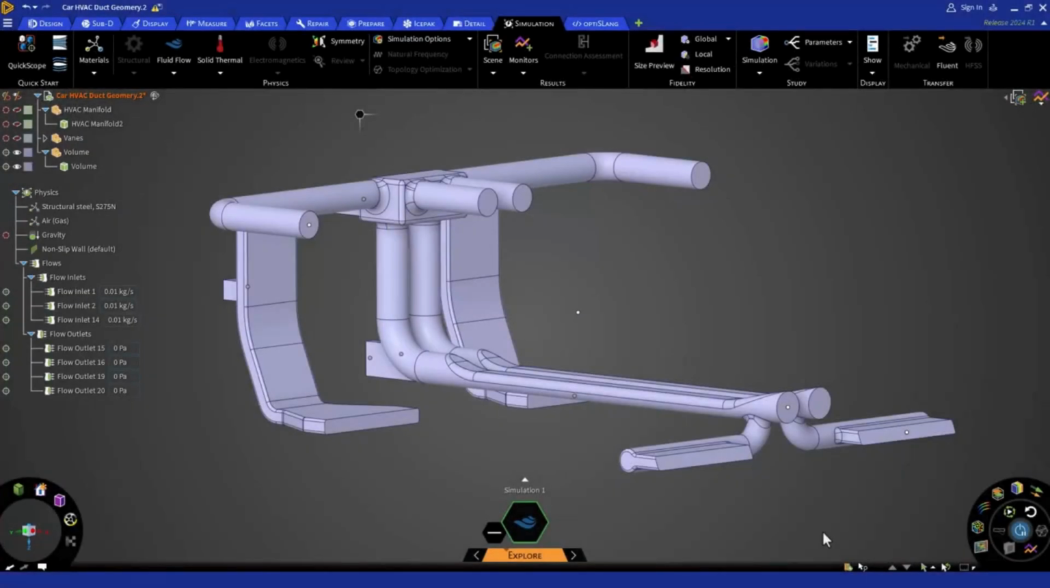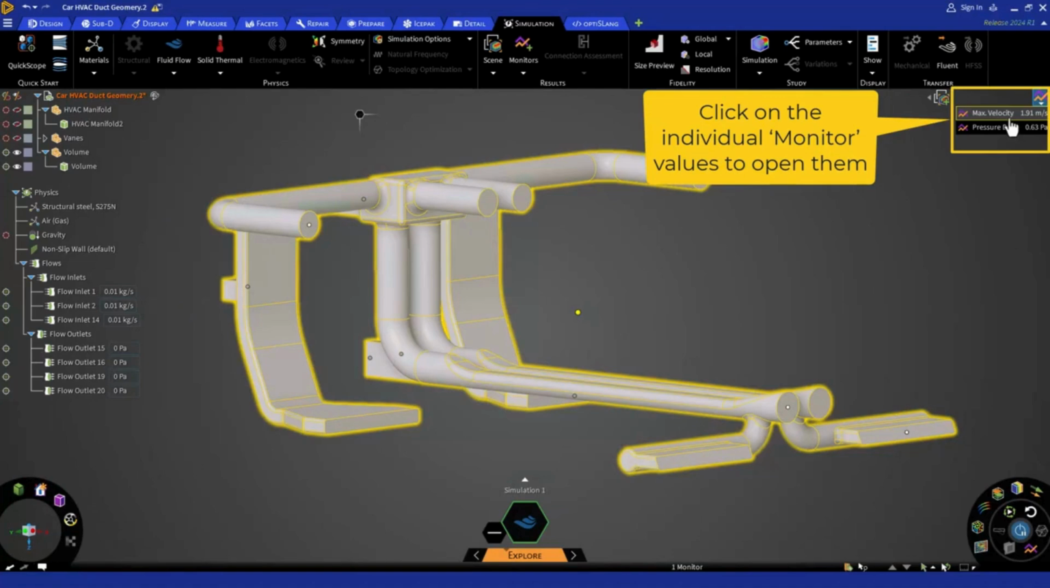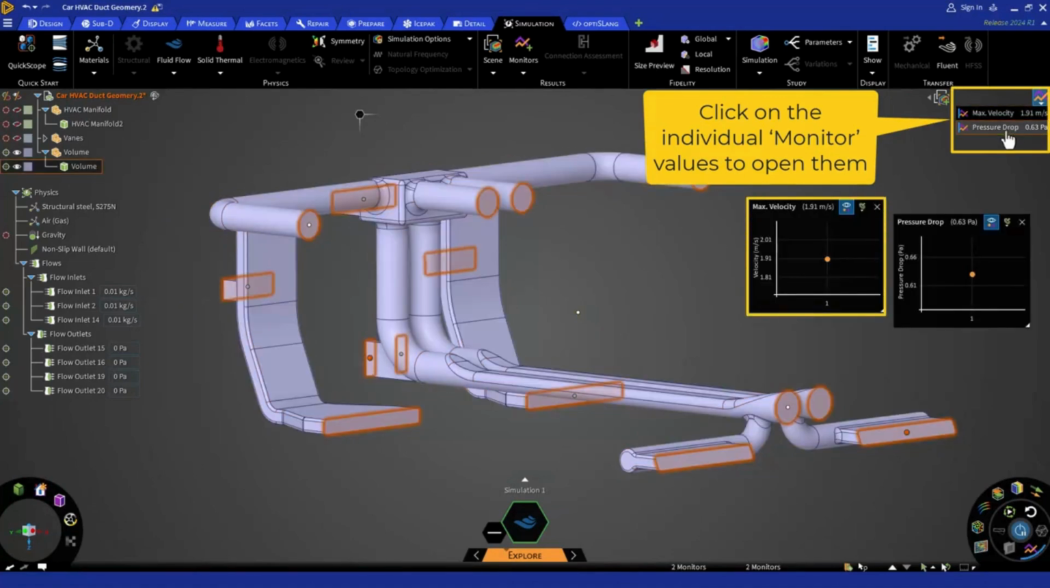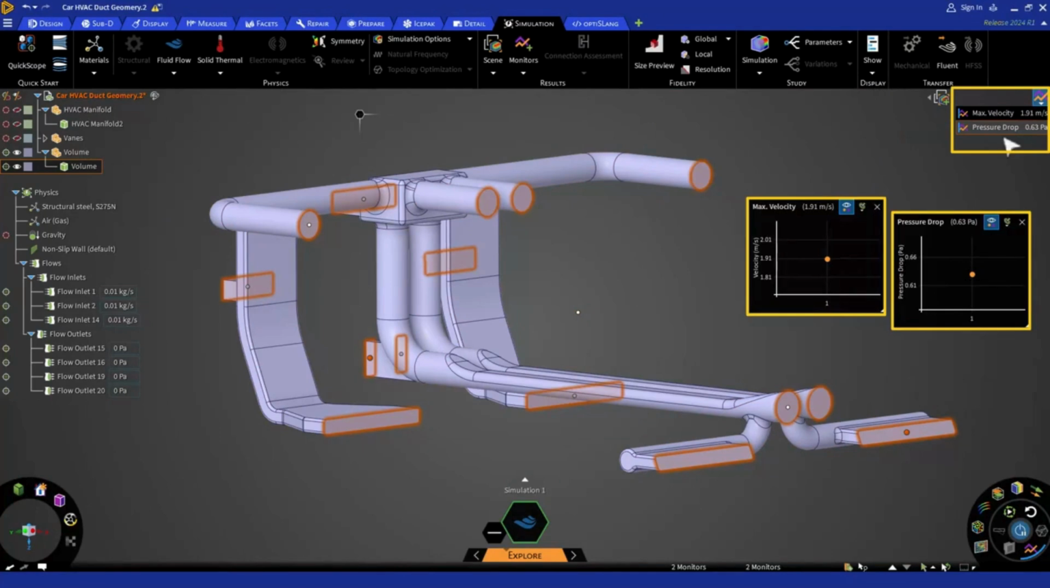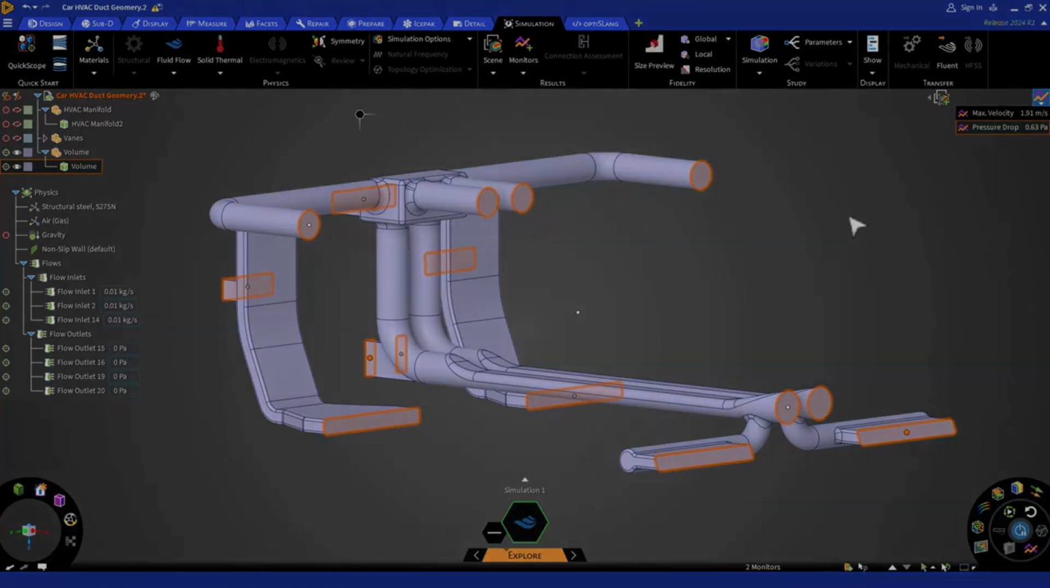Apart from all the visual post-processing tools, we have monitors to give you results in discrete numerical values. Monitors can be exposed by clicking this icon here. These default monitors are coupled to the physics you are solving. Since we are performing a fluid flow simulation, Discovery automatically created maximum velocity and pressure drop as default monitors. Additional default monitors will show if you are solving additional physics types.